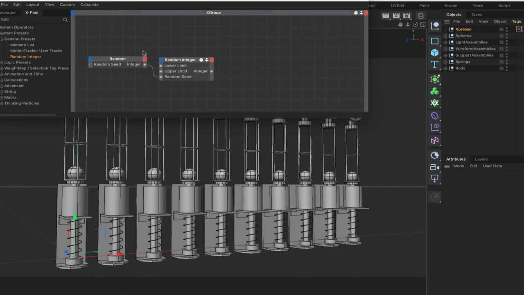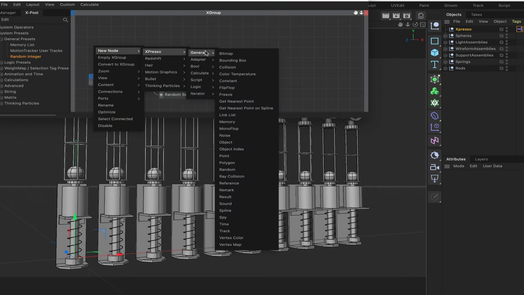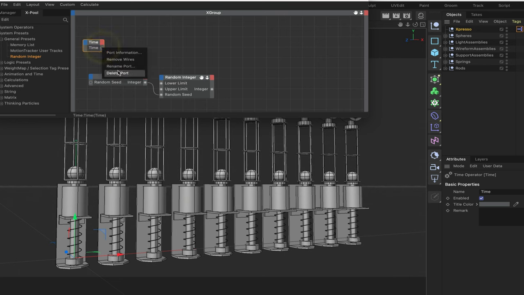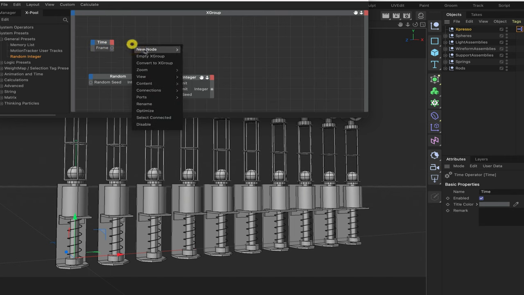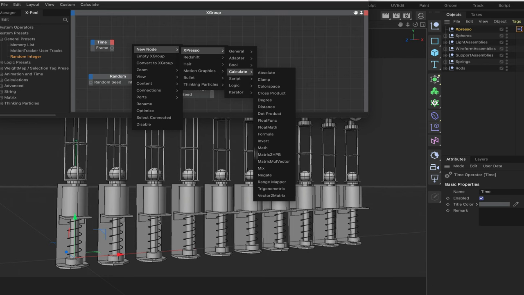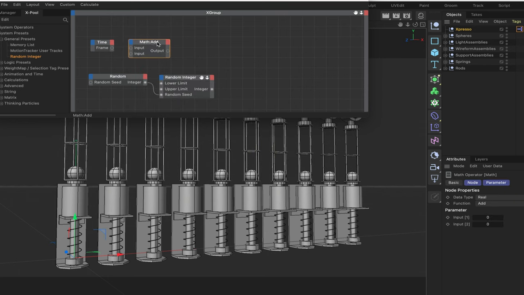Now, what we want to do is generate a random number and hold that random number every 30 frames. So we're going to be using a modulo. The next thing then is to bring in a time node. If we bring one of those in, do my usual thing of deleting the time port and adding a frame port so that we've got that there. We can then bring in a math modulo. So bring our math node in, place it here, plumb the output of our frame port here into the input 1, change the function to a modulo and place 30 in there. And that means that every 30 frames, we're going to be grabbing a hold of whatever's coming out of here.